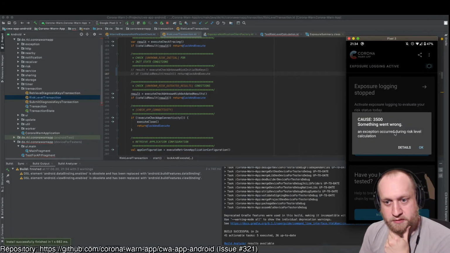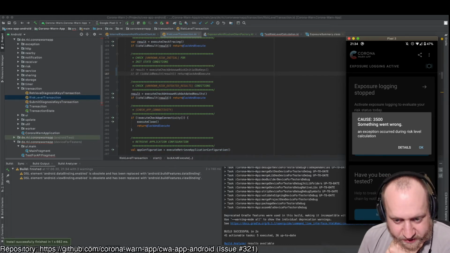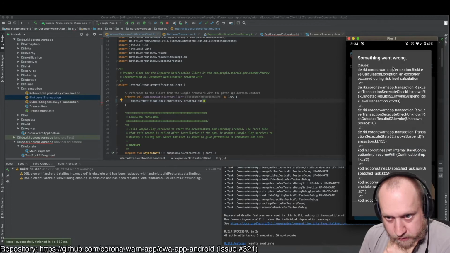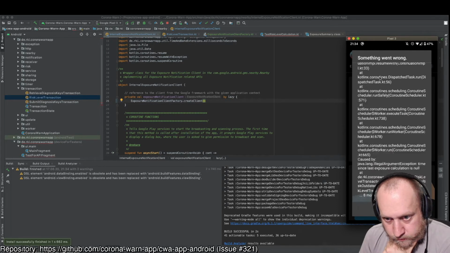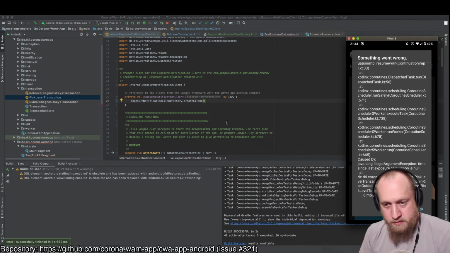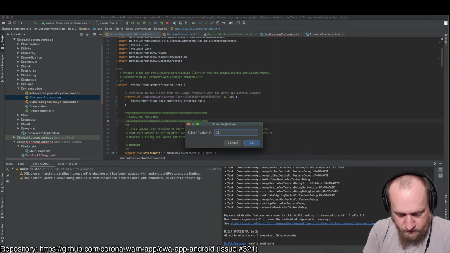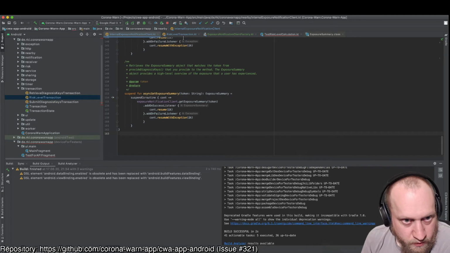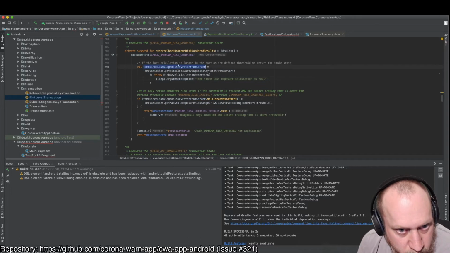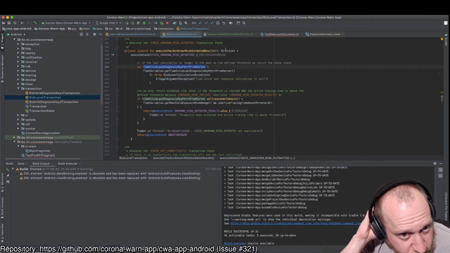An exception occurred during risk level calculation. Okay, now apparently it's calculating something, and the data we returned is probably kind of wrong. Time since last exposure calculation is null. Inline 294. Oh, one class. 294. Time since last diagnosis key fetch from server.